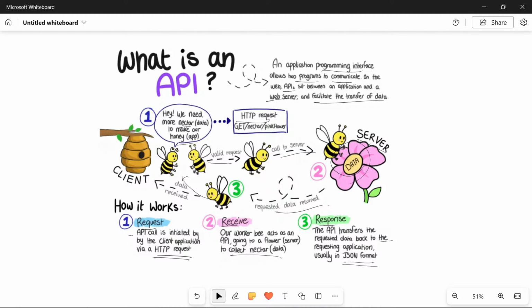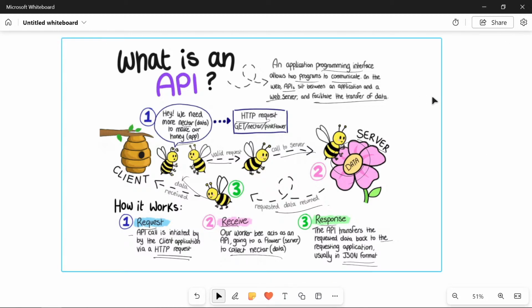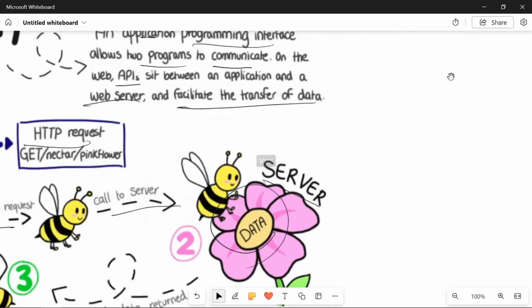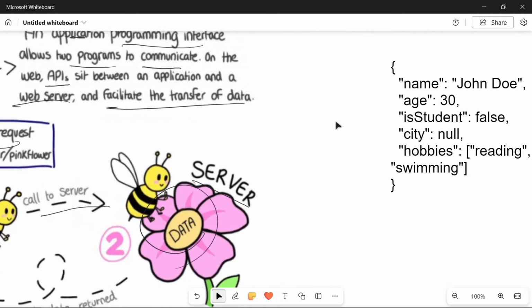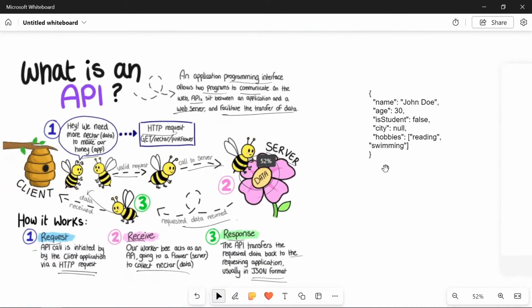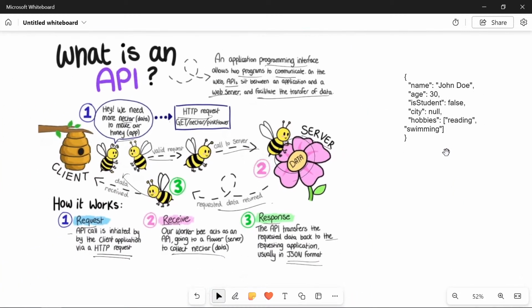Let me do one thing. Let me show you an example. I'll paste it right here. You can see that this particular thing is JSON. Here it says name is John Doe, age is 13, student is false, city null, hobbies reading and swimming. These curly brackets are a normal JSON object. Then you can even have nested structures.